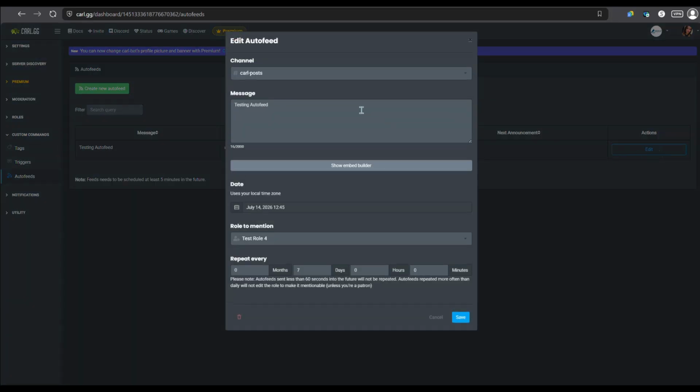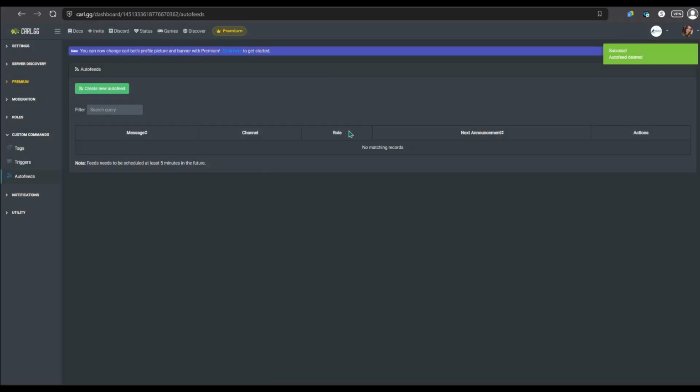Now you can see all the details about your autofeed, the message, time, role, etc. But what we want is this little red trash can down in the left corner. Click it and you'll see that your autofeed has been deleted.